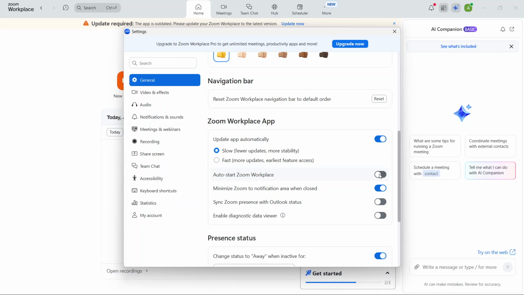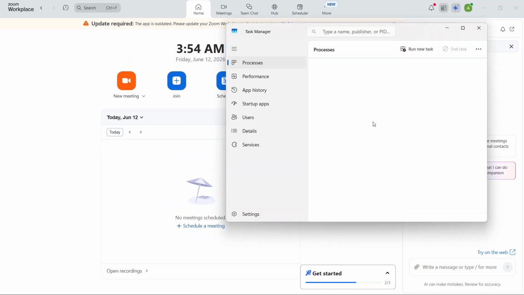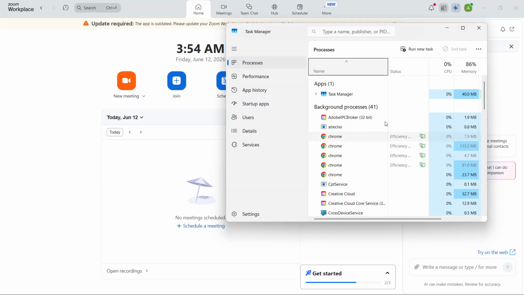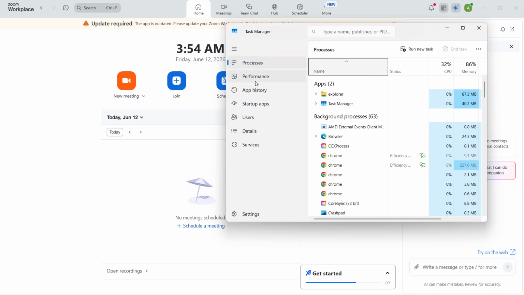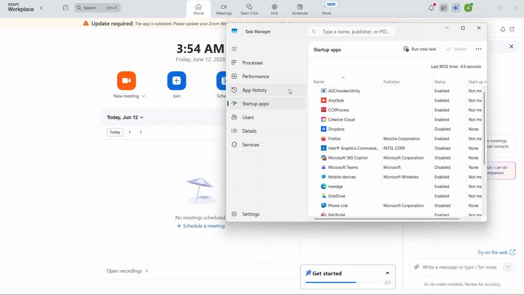If you're using Windows, there's also another place where startup behavior can be controlled, and it's a good idea to check there too. On your keyboard, press Ctrl, Shift, and Escape at the same time. This opens Task Manager. Give it a moment to load if needed. Once Task Manager is open, click Startup Apps in the left-hand panel. This section shows programs that are allowed to run automatically when Windows starts. Find Zoom in the list. When you see it, right-click on Zoom and choose Disable.